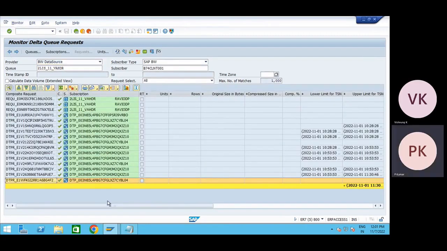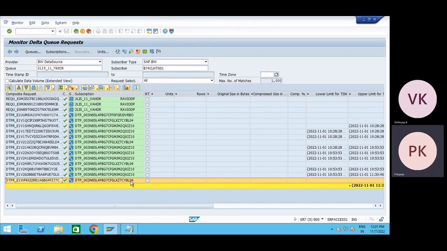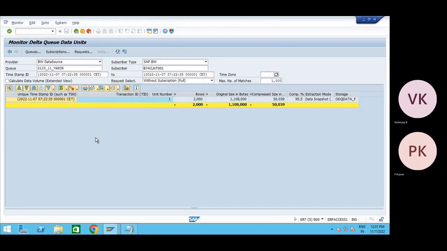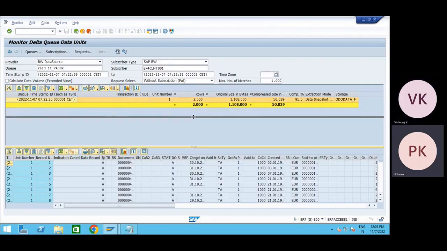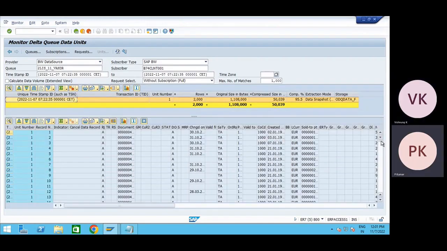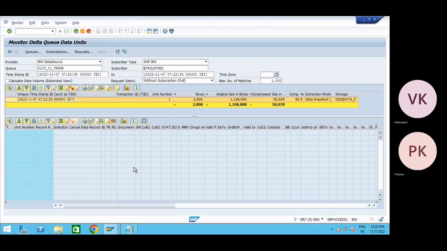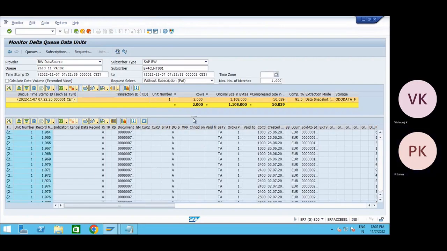Now if you double click on this request, the request BL, you will see the data even. Whatever data you have loaded, you will see here. It is a similar kind of RSA3 in the LO extraction, right? So no need to go to RSA3 here. You just double click on this request and all the data will be here at the bottom.